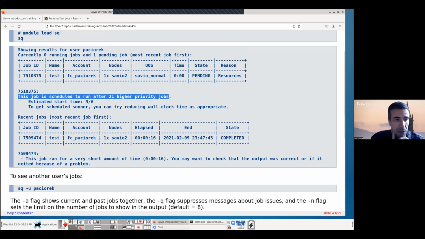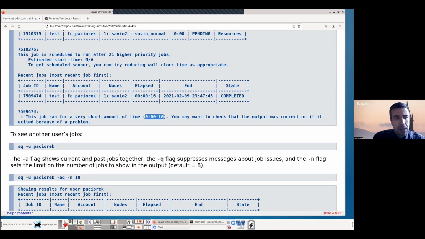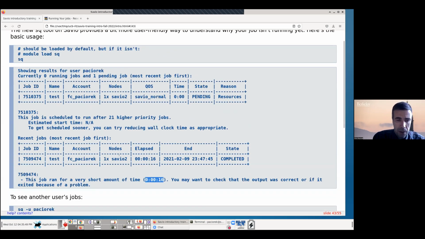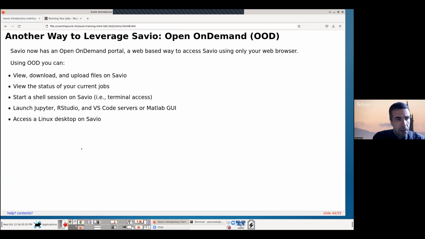And this also gives some information about jobs that have completed, and it says, oh, there was a job that only took 16 seconds to run, so maybe something went wrong with it, and you should check on it. It seems a little bit odd that it finished so quickly. So that's a handy tool you can use to try and get a sense of why things are happening the way they are with your jobs on the system. Okay, so let me turn it over to Clint.